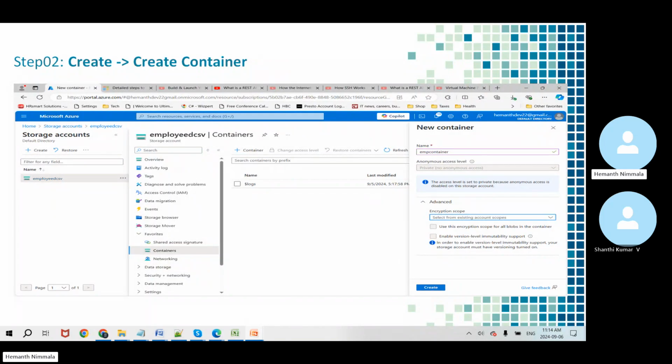So once you create your storage account, it's time to create a container. Each storage account can have multiple containers, and it can have a mix of tables, queues, and blobs based on requirement. You go ahead and create these resources. So in this example, I gave a name as employee container.